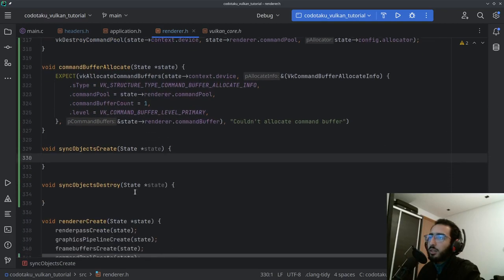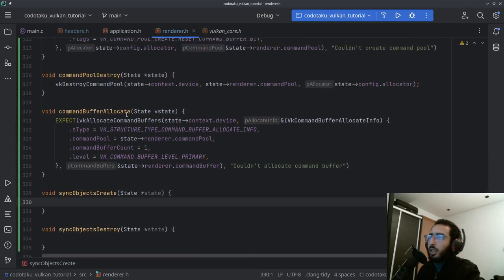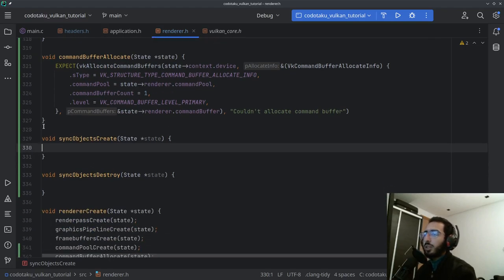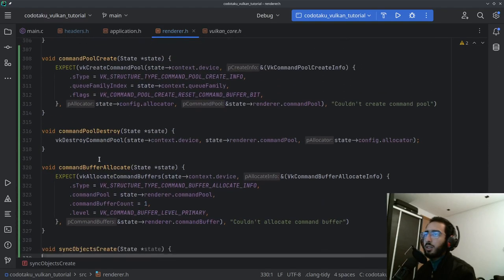Next up is, and since we're allocating from a command pool, the moment you destroy the command pool, all the command buffers just get destroyed too, because you allocated from that command pool. So yeah, anyways, next up is creating the synchronization objects that we need.